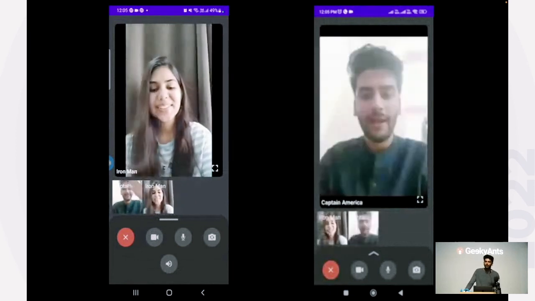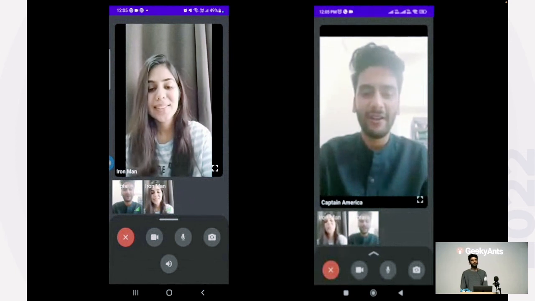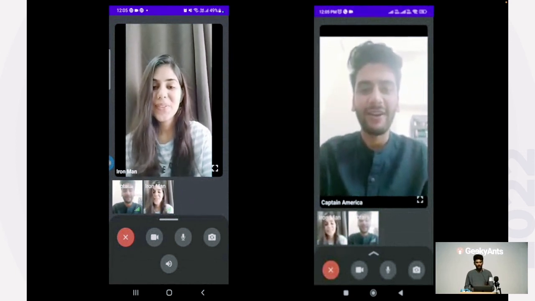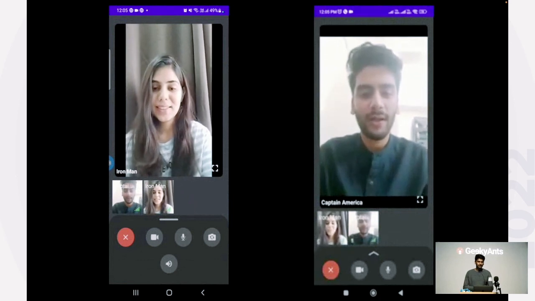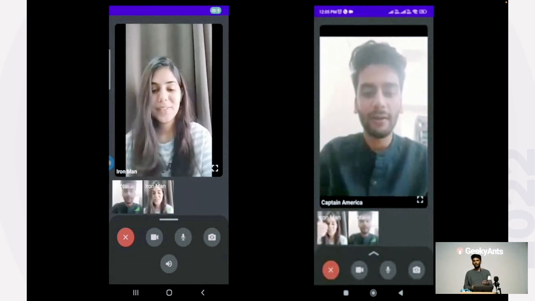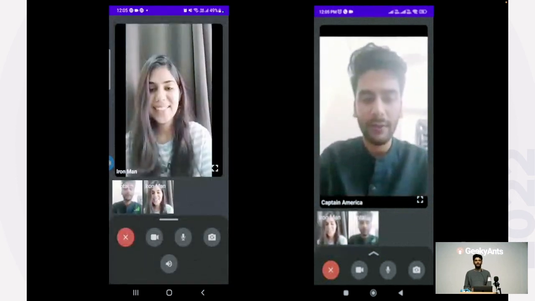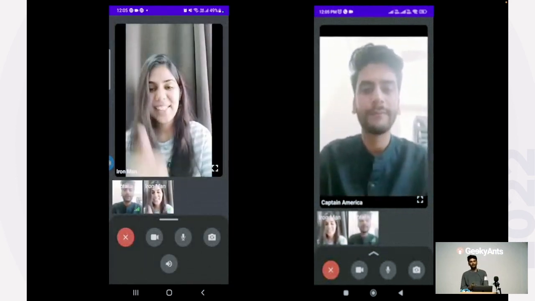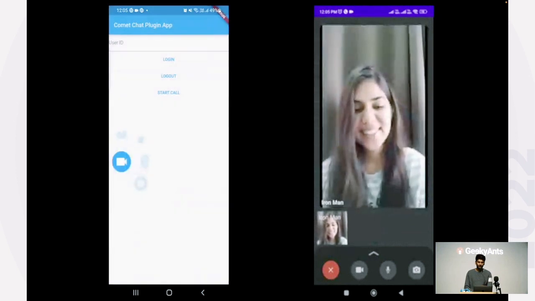So this was how I integrated the SDK and how I used it to implement the calling feature. I have implemented other features also. Flutter is new, it's not something that has been around for quite some time, so there might be features that are on the native side but not in Flutter. So you can write some native code and integrate it with Flutter.